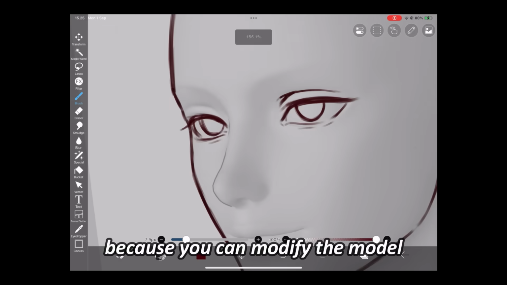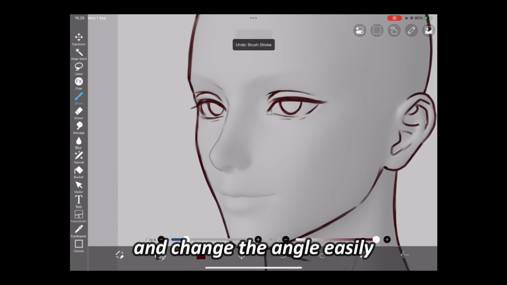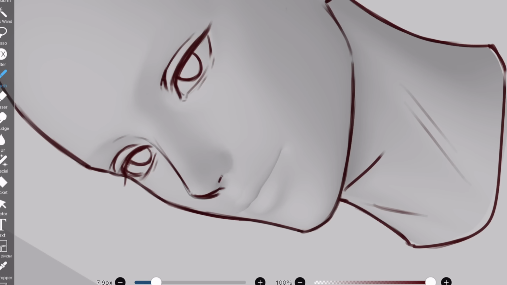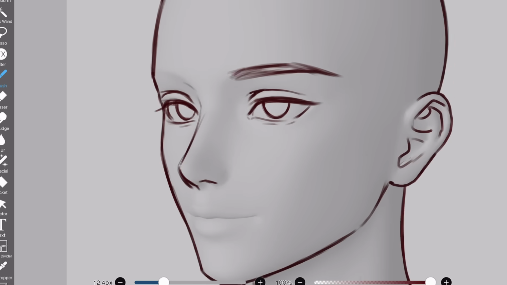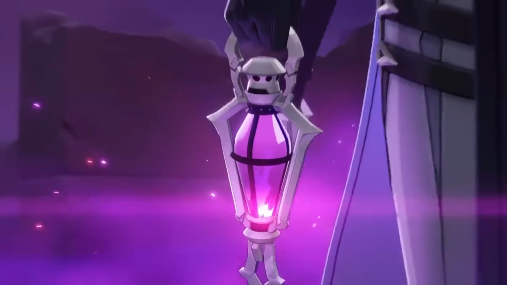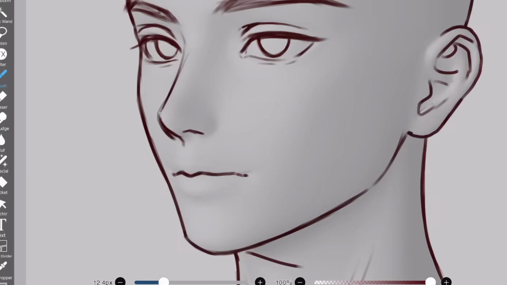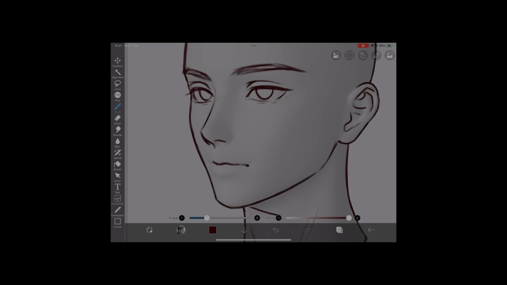I like using CSP because you can modify the model and change the angles easily, but you can also look for different models and angles on Pinterest. I'll be starting the first tutorial with Genshin's new character, Kirill Chudomirovich Flins. Pretty sure I botched his name, but regardless, a very Kirillian name. He looks like a grave undertaker, so let's not draw him smiling.